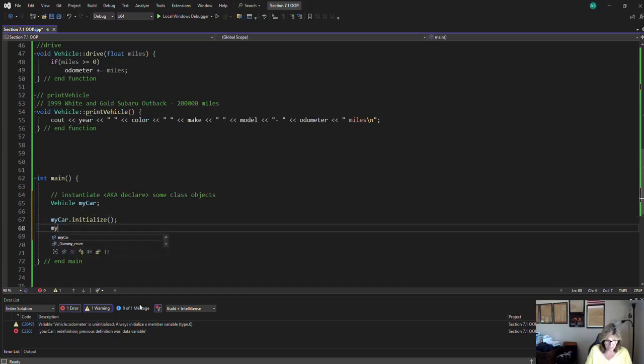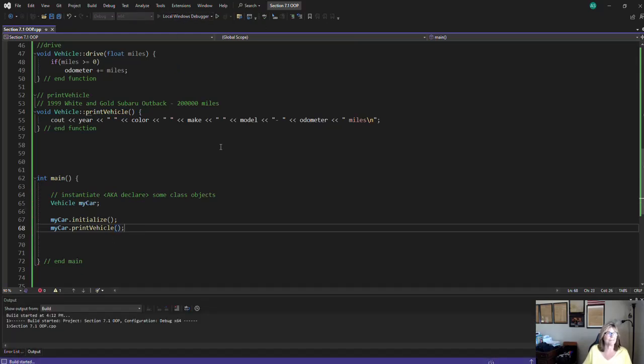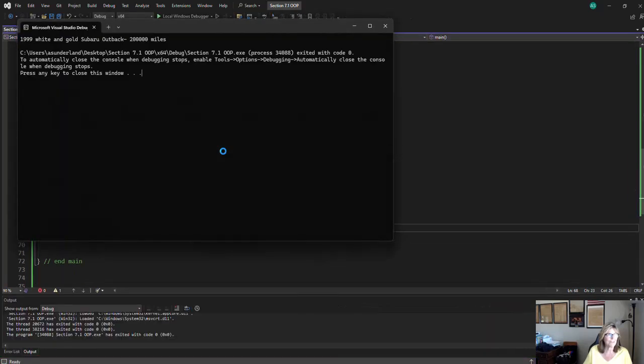And then let's print it. So I want to print my car, which means I'm going to use that object to call the function. And now Visual Studio is nice enough to give me a drop-down list of accessible functions and variables for that matter if I had any. So let's see if we can print my car. There it is. It's a beautiful car. Just a beautiful car. Let's create another one.